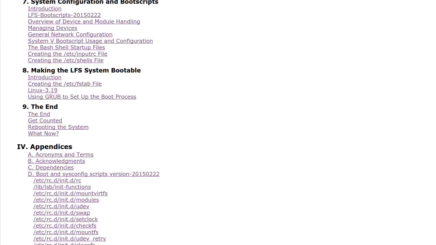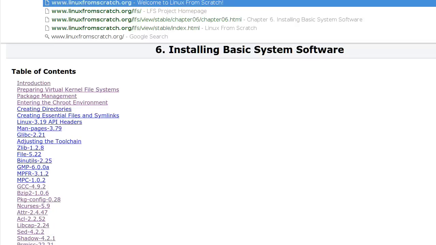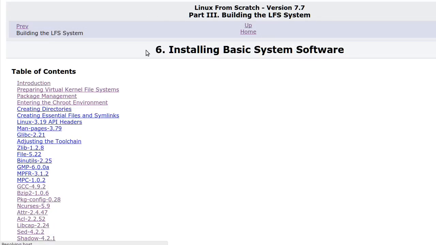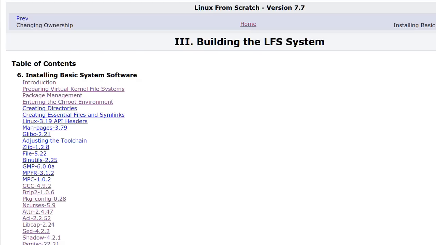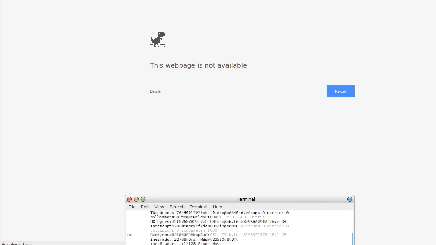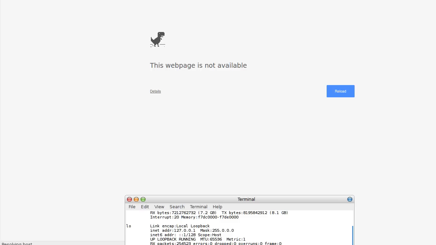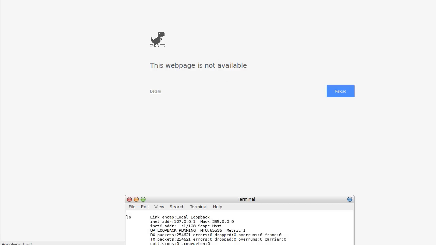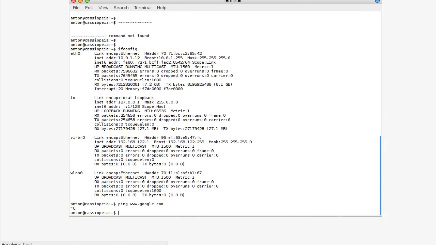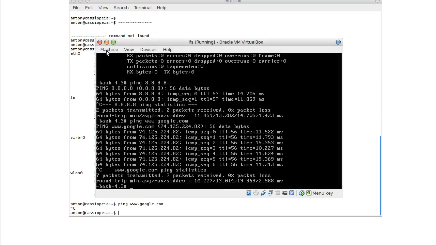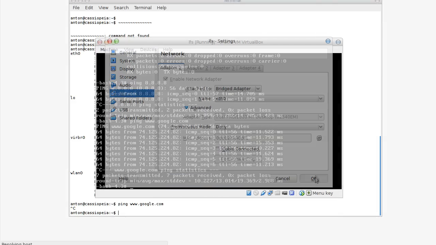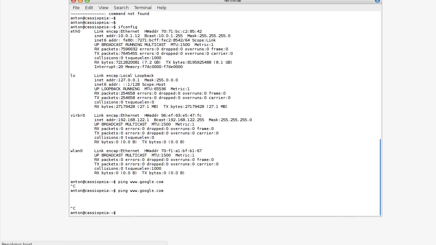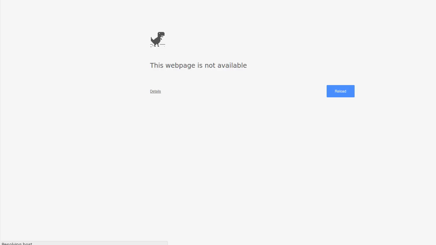And there is another book, Beyond Linux from Scratch, BLFS. Come on. Yeah, looks like the bridged connection, I screwed up my host network. Yeah, let me shut down. Right. Anyway, I don't know how to fix this thing.